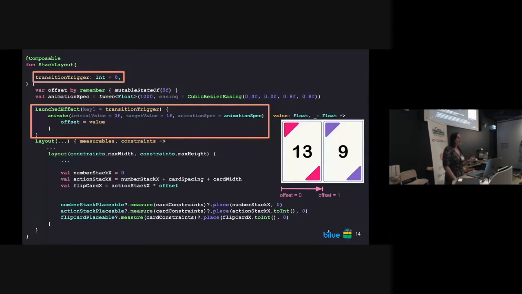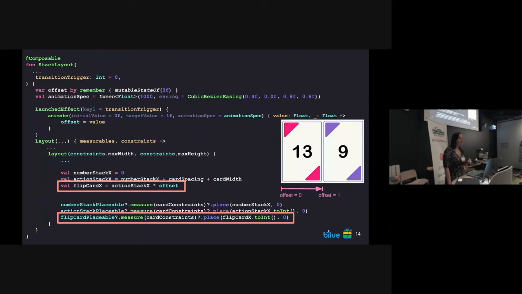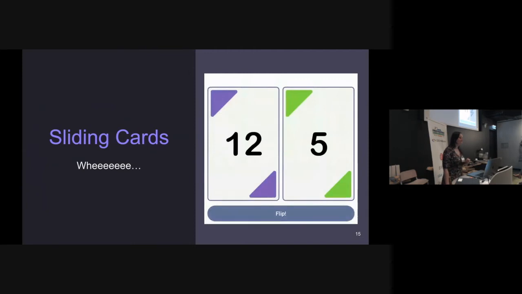So next thing is we just change our calculations to include our offset. So just multiplying by this offset as a percentage here, and then placing that in the right spot. So that gives us our sliding cards. Looks pretty fun. Slide across quite nicely.